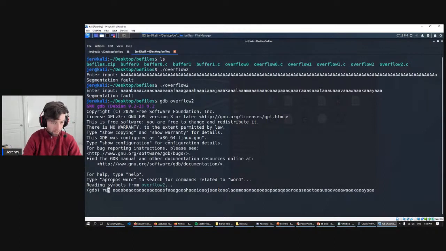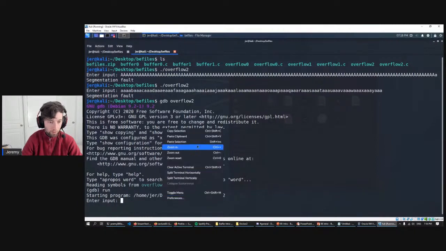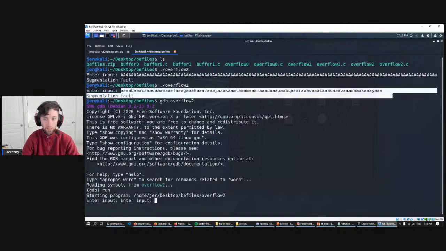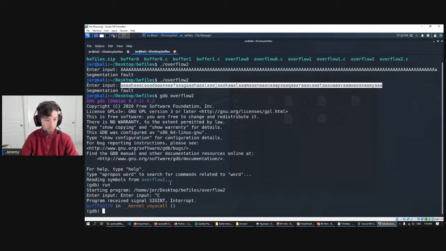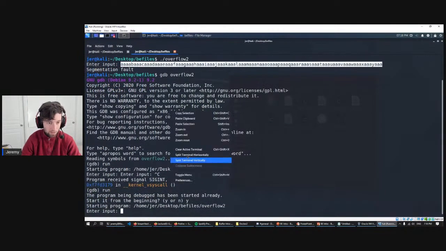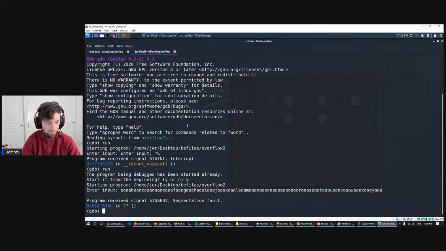Sorry. I need to go back to the beginning. Oh, no, sorry. This isn't a command line input. We put this in after the program runs. So we're going to tell it to run. It's going to say starting the program. Now it wants us to enter input. Now we're going to paste our selection. Run again. Start it again. Paste. There we go. So we're going to put that in.